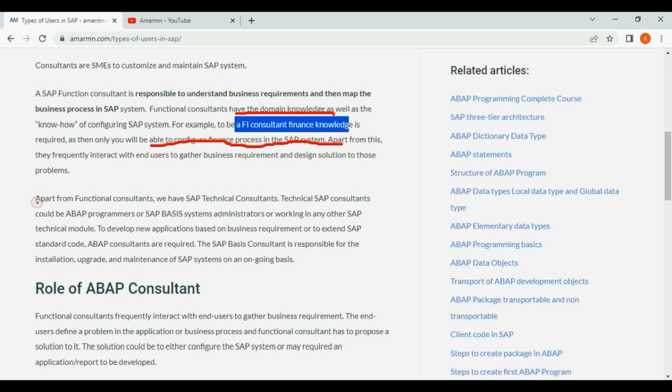Now, apart from functional consultants, whose primary role is to configure and map the SAP system based on the business process, we do have technical consultants. What is the main role of technical consultants? As we discussed earlier, technical consultants could be programmers, or SAP Basis system administrators, or even SAP GRC or enterprise portal. So there are various branches or modules of technical modules in SAP.